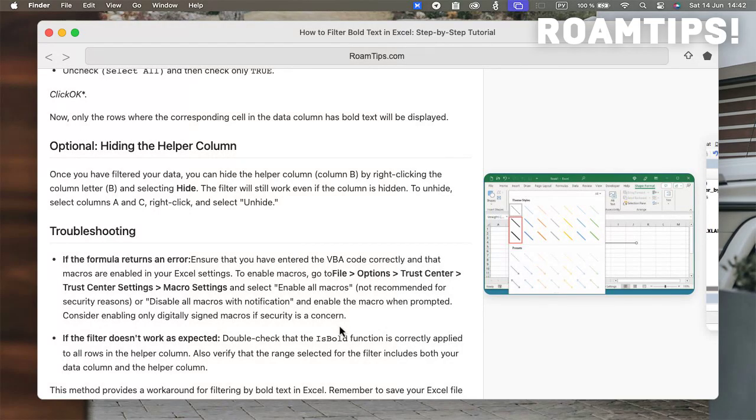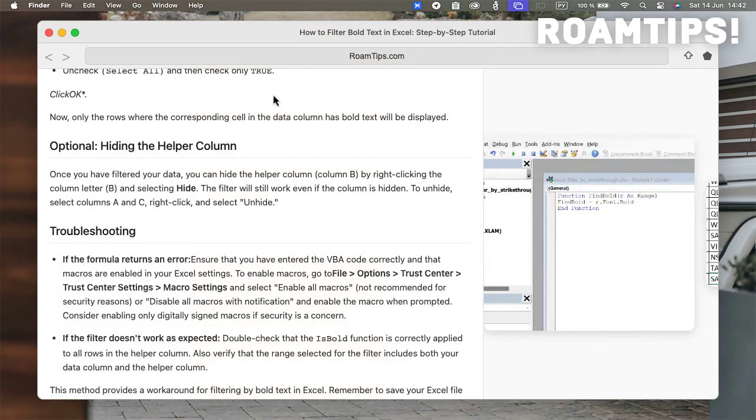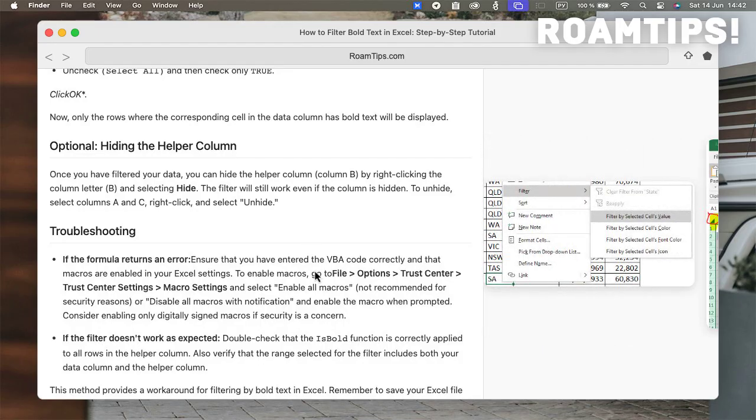Click OK. And there you have it. You've successfully filtered your data to show only the cells with bold text. To clear the filter, just click the filter arrow again and select All, then click OK. So that's it for today's Rome Tip on how to filter cells with bold text in Excel.